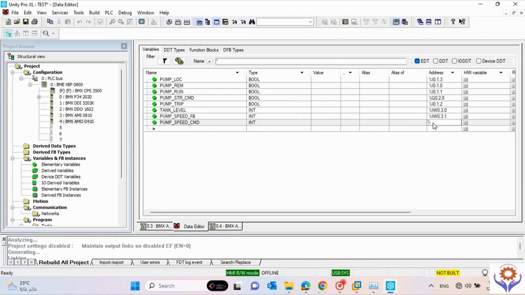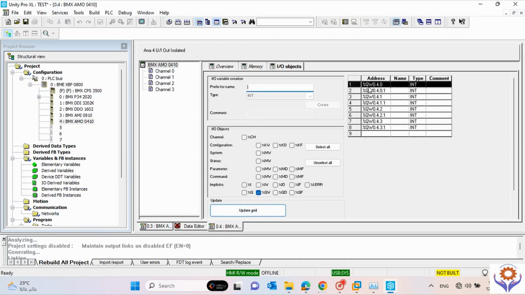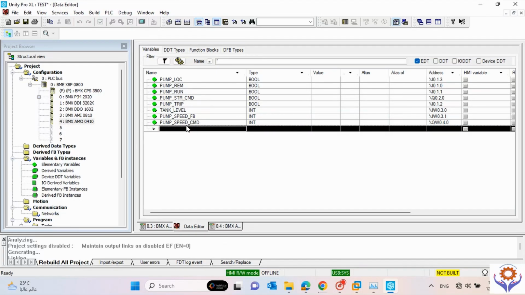Before adding this one, you have to confirm your value. Just click here, percentage QW. Here it was IW, it is QW. So if you need to check the value, check here, percentage QW 0.4.0. So add here percentage QW 0.4.0. So you already added one sample signal for each one. So this is the first step.